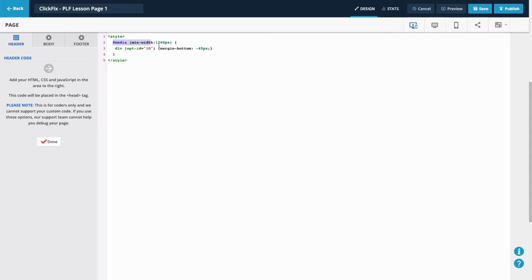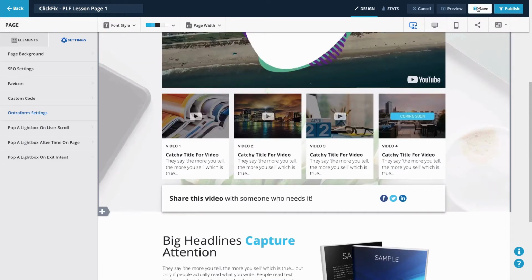Now this part here isn't as important. This is just simply telling it that I only want this to be applied when it's on a desktop version of the site. I don't need this on mobile, but you can just go ahead and play with this however you'd like. So once I had that set up, I click the done button, click save.